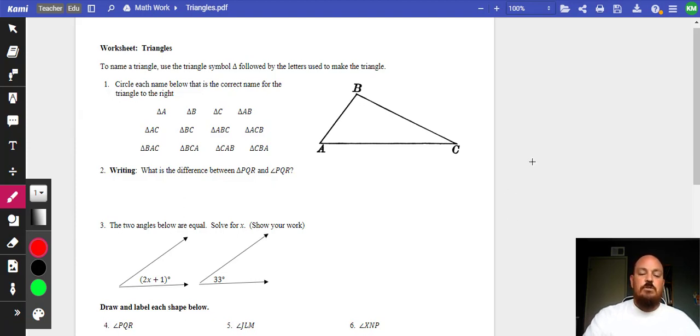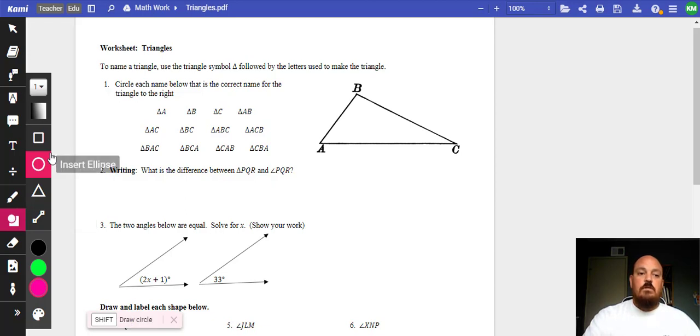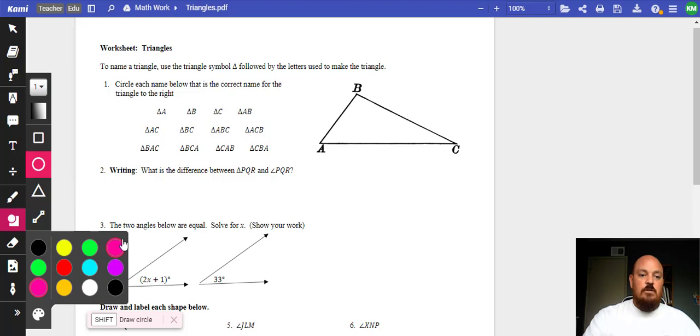So let's say I want to start doing this worksheet, and I notice the first question says, circle each name below that is the correct name for the triangle. And I go, okay, well, I could either use the pen tool and just draw circles myself, or I could actually use the shape tool. So I use the shape tool, I choose circles. Maybe I'll choose a color, like I'll choose this bright pink to make it stand out.